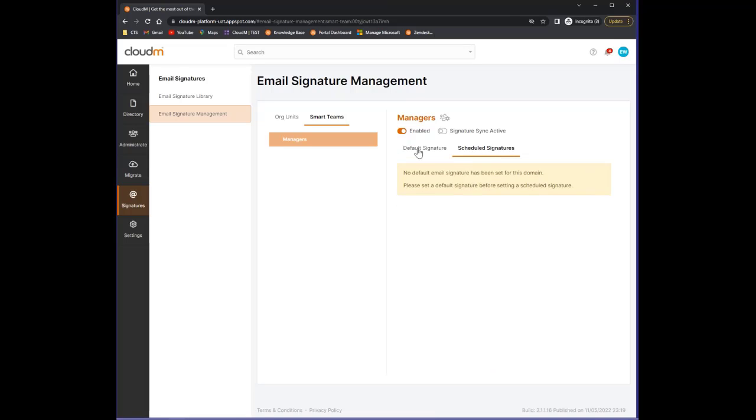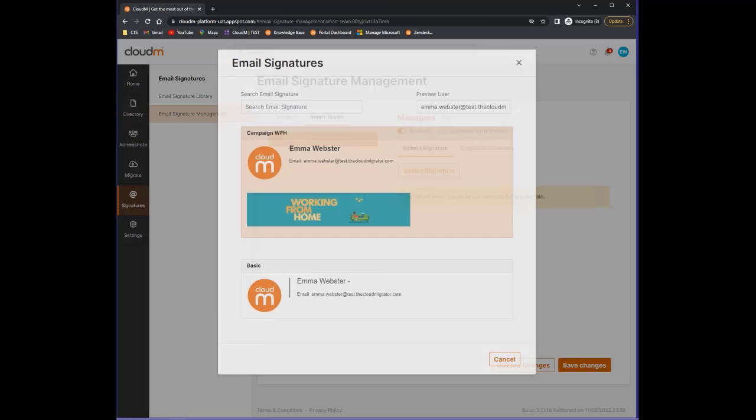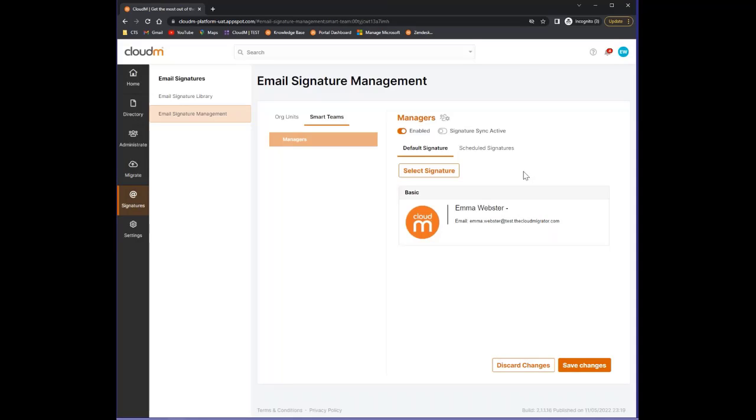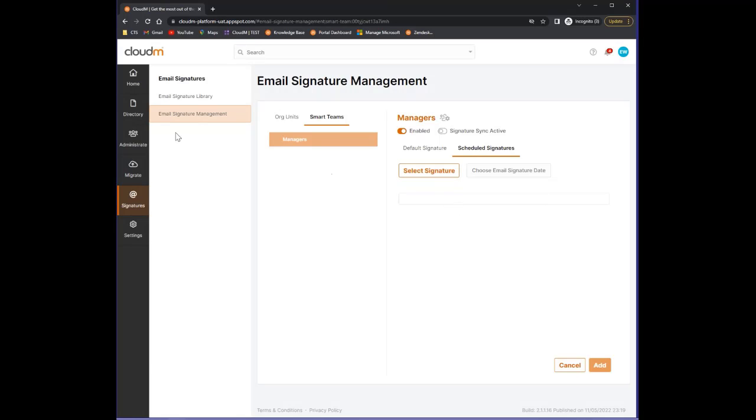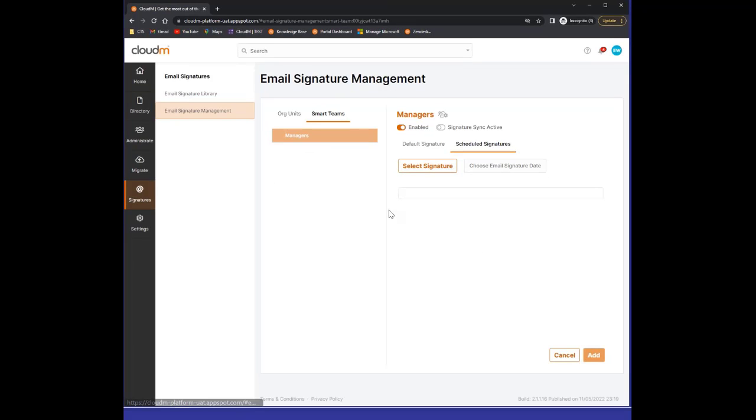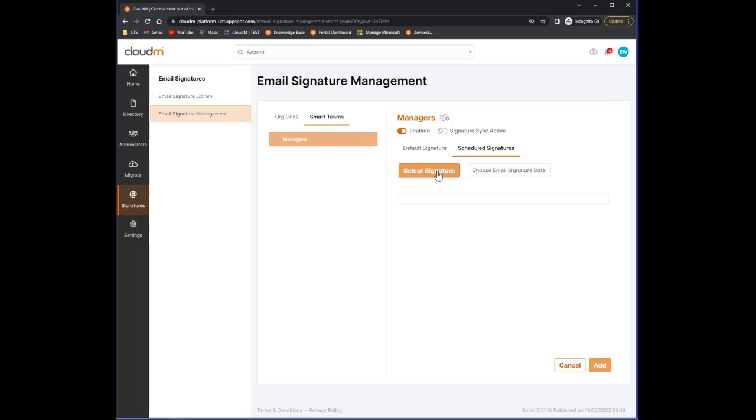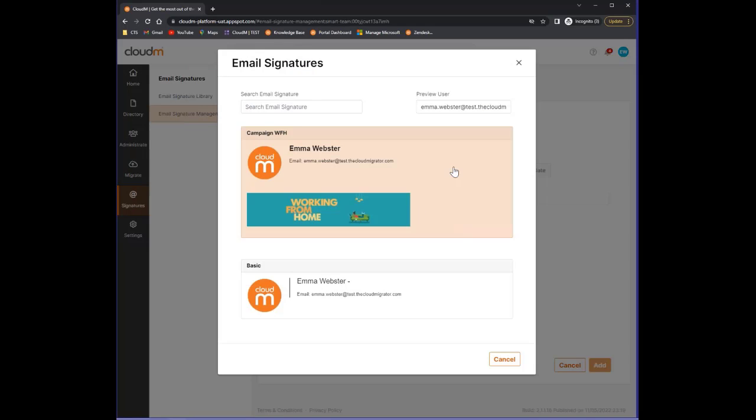So if I click on this tab, you'll see an error message comes up. If there is not a default email signature, there can't be a scheduled signature. So I'm just going to show you a really good example of this. So we go on to our scheduled signature and we will add the email signature. Again, if you would like to create a specific signature, you need to do that in your email signature library. But what you can then do is select that. So this is a good example.